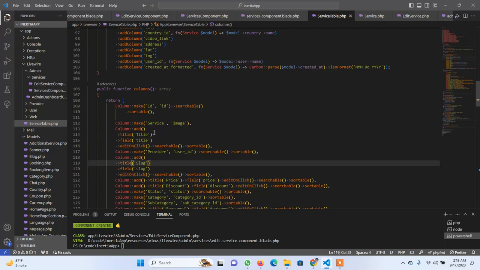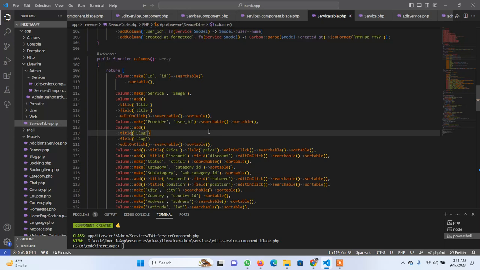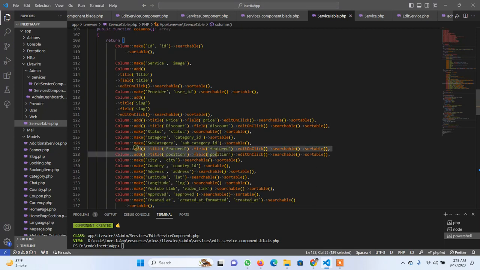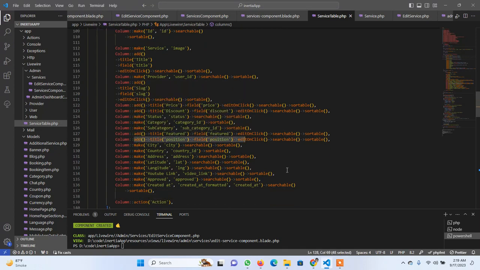So the same code I use for all the columns which I want to update on click, like price, like discount, like featured, and like position. So this is the way we can do inline edit in our services table.